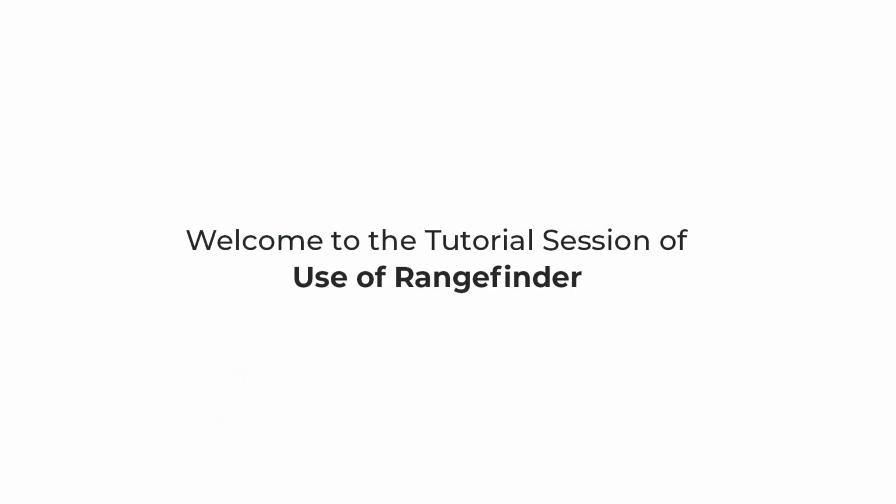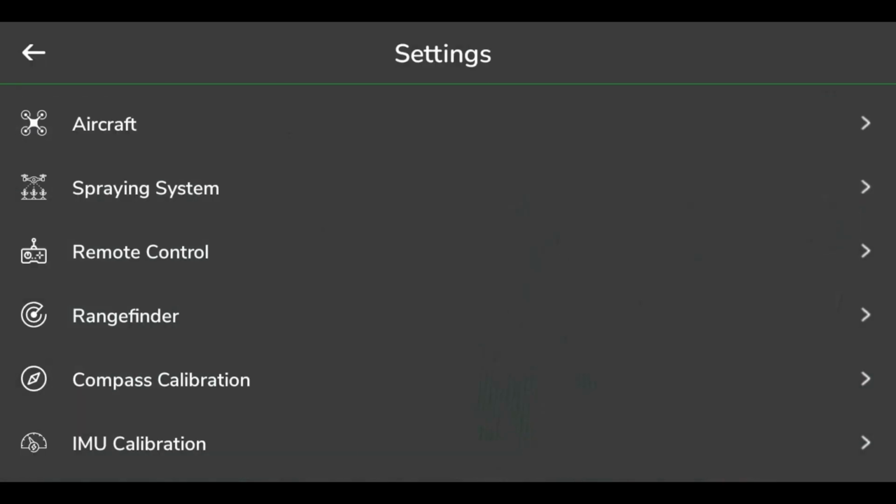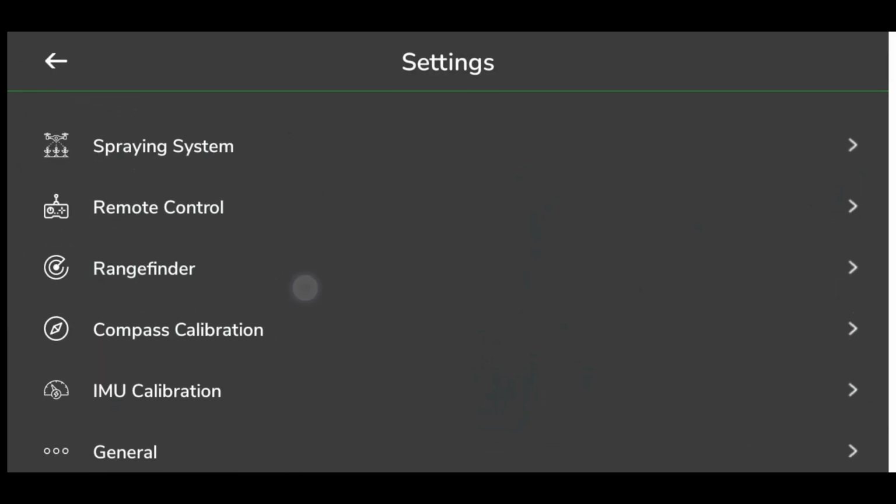Welcome to the tutorial session on using Rangefinder with AeroGCS GREEN. To get started, click on RPA settings from the drop-down icon located in the upper right corner of your screen. Select Rangefinder from RPA settings.